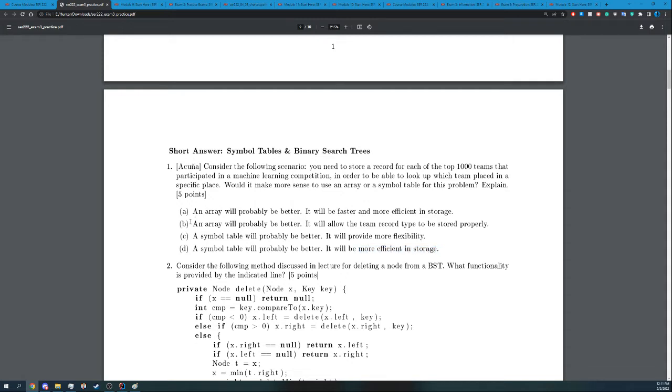So for A or B, an array will probably be better. It will be faster and more efficient in storage. I would argue we'd want to be careful here. It's not necessarily always faster. It will be the same, if not better, as a symbol table. However, that doesn't mean it'll be faster every single time, because it depends on whether you're comparing big O or a growth function. It really depends on the situation. So I would be careful with this wording.